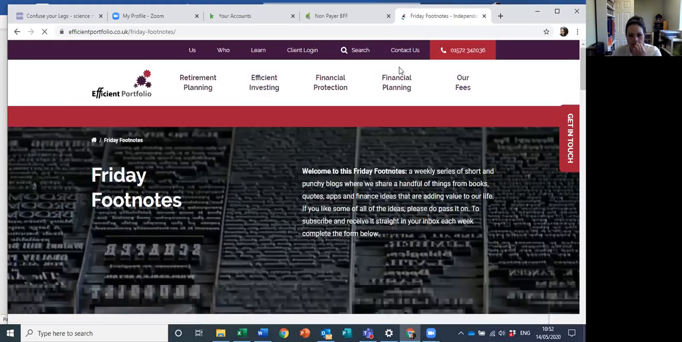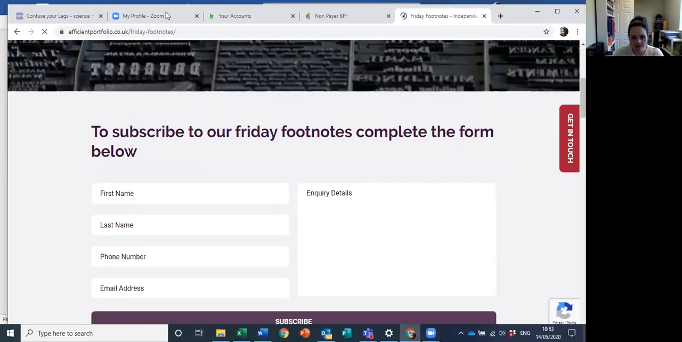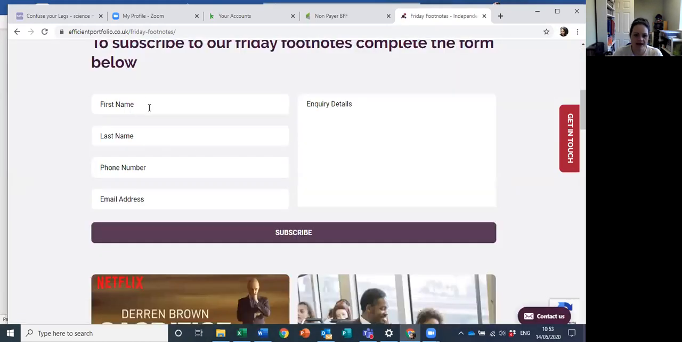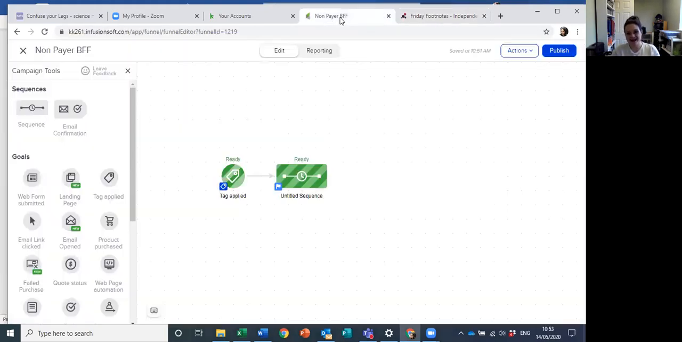To show you what a web form is. This is the form. So we have name, phone number, email, and a subscribe button. And that's what the visitor to the website sees. That form is actually in here. Evidently, this is not what you would see on a website, but this is the behind the scenes techie part.